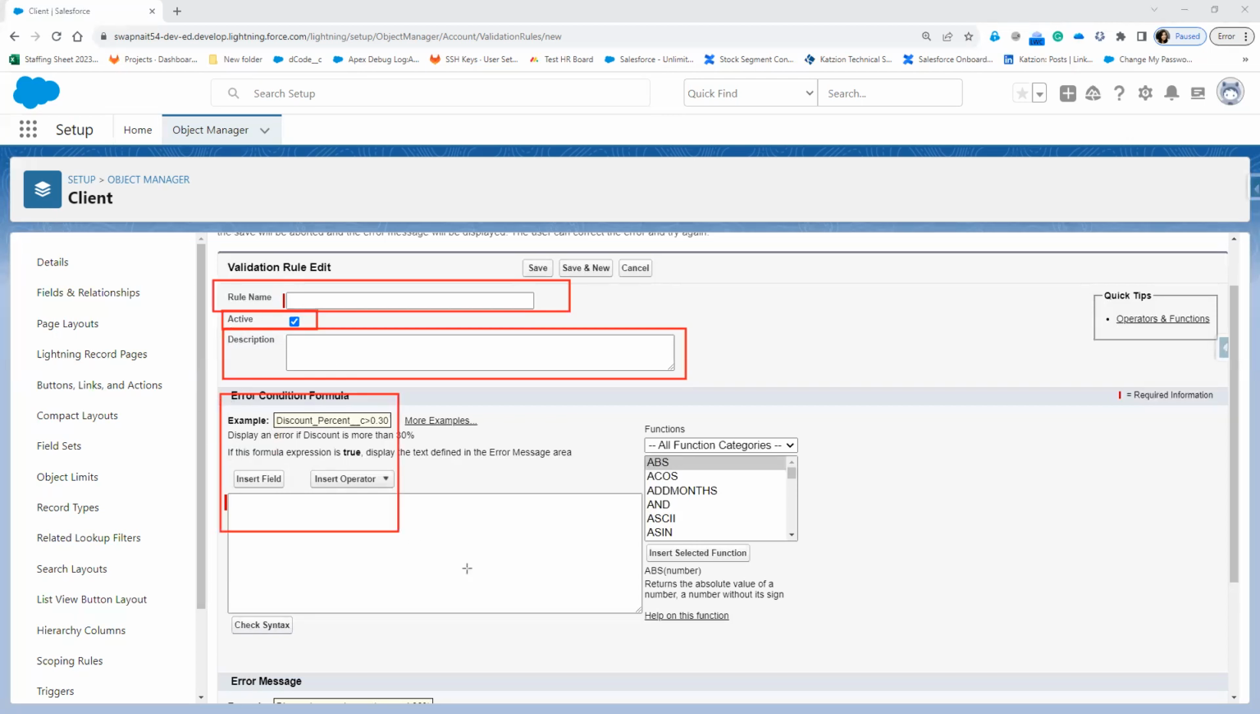Now this is the error condition. The error condition is where I need to check if I want to verify any logic. The logic has to be implemented in the condition formula.